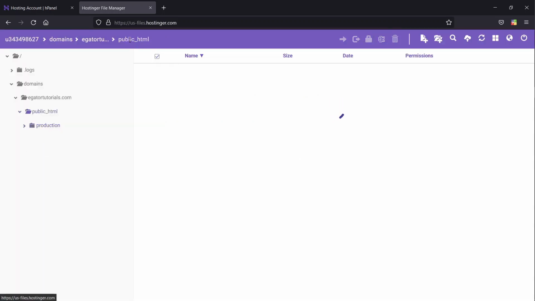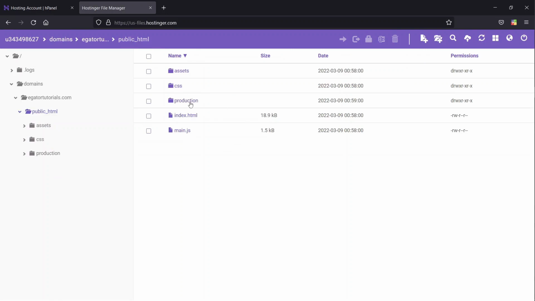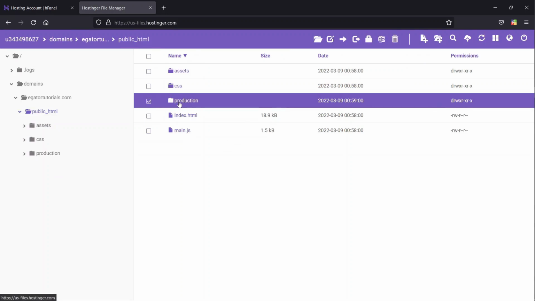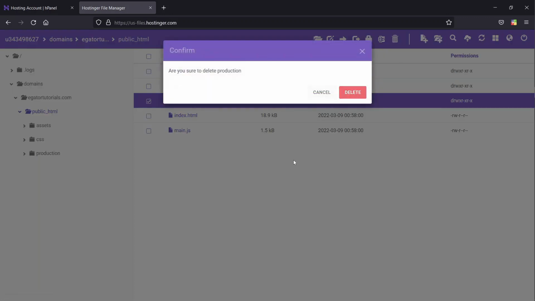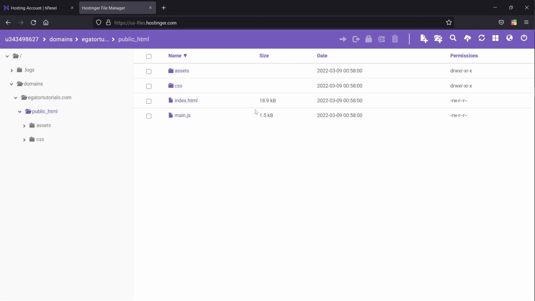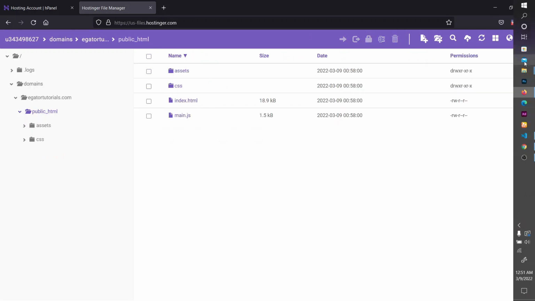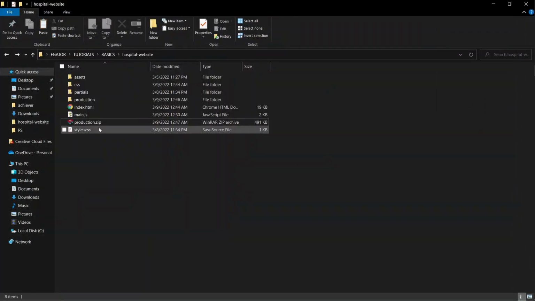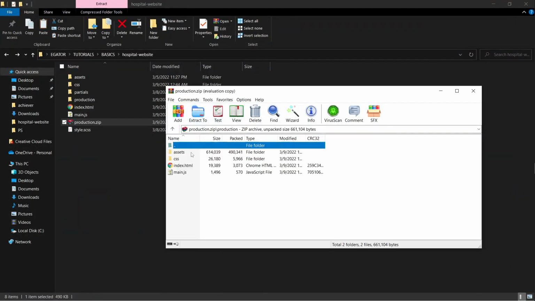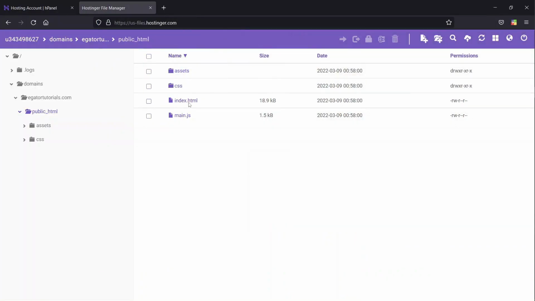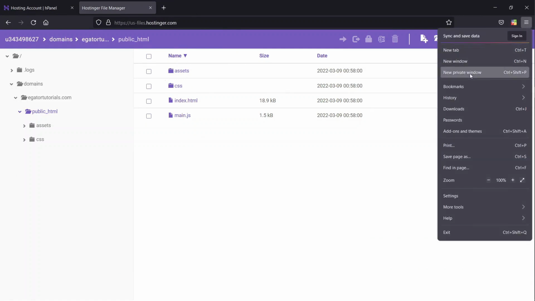Okay, so let's go into our public HTML, and I can now delete this production folder. Nothing is inside of it, so I'm just going to delete that. Now our folder structure here should look like our production zip that we have here. We should have two files and then these two folders. As you can see here, that's exactly what we have. So now our website is live, so let's actually visit the website.